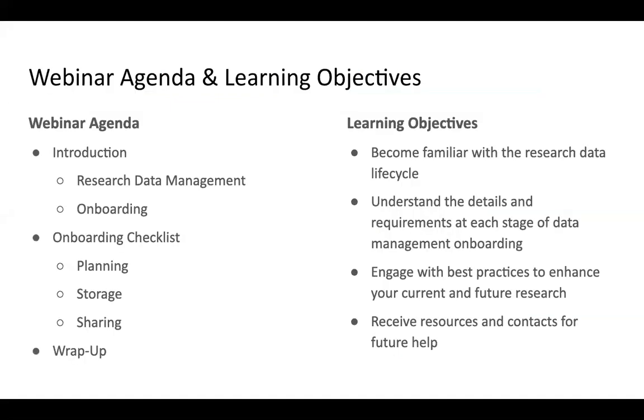So today we are highlighting the role of research data management in the onboarding process, and our learning objectives are to become familiar with the research data lifecycle, understand the details and requirements at each stage of data management onboarding, engage with best practices to enhance your current and future research, and you'll receive the resources and contacts for future help.